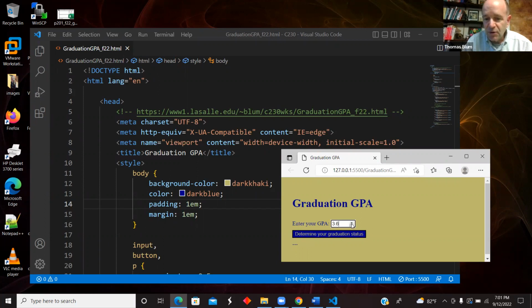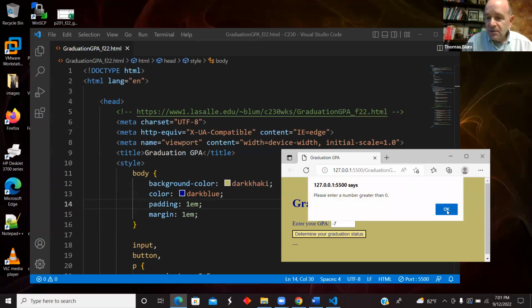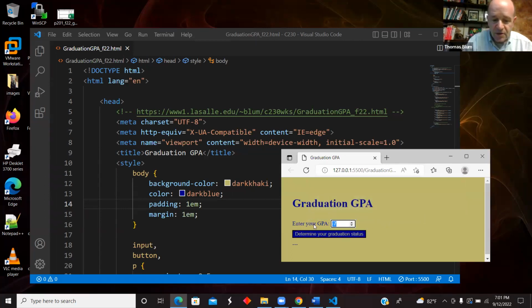And if they get up to, say, a 3.5, they're going to graduate cum laude. That's 3.4. 3.6 to 3.7, that's magna cum laude. And then above a 3.8 will be a summa cum laude. And then if they manage to enter a -7, we'll just yell at them. They enter something bigger than a 4.0, we will yell at them.